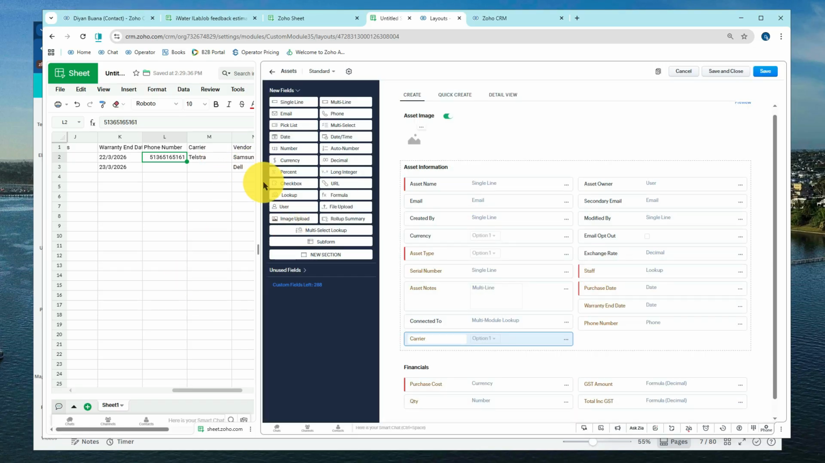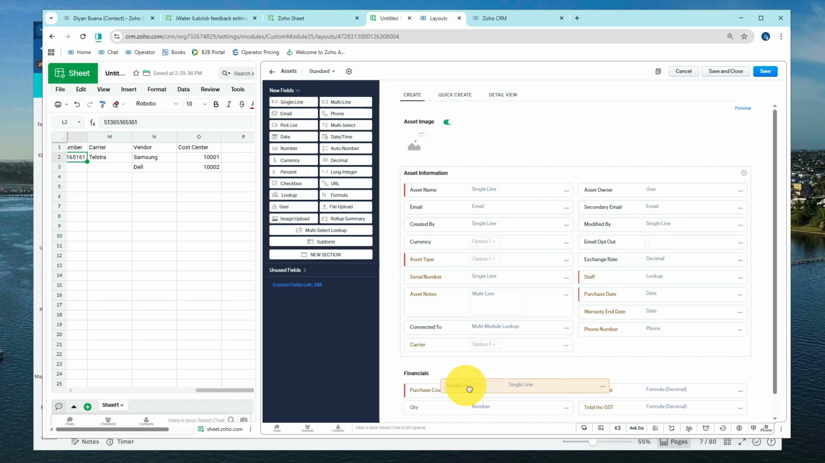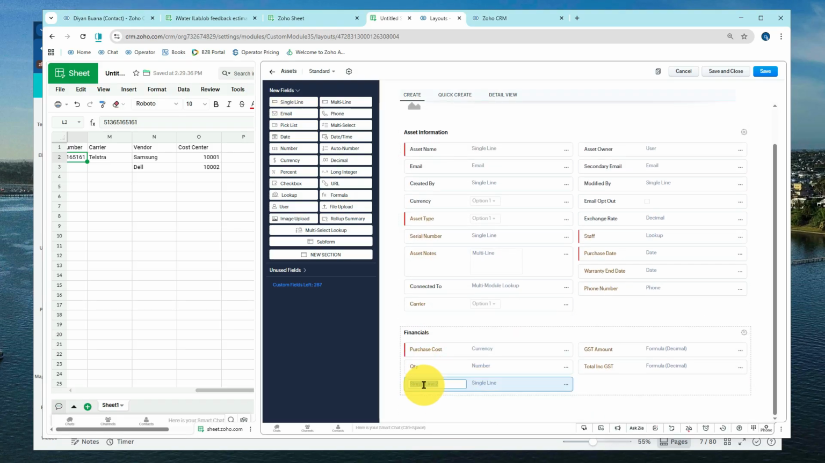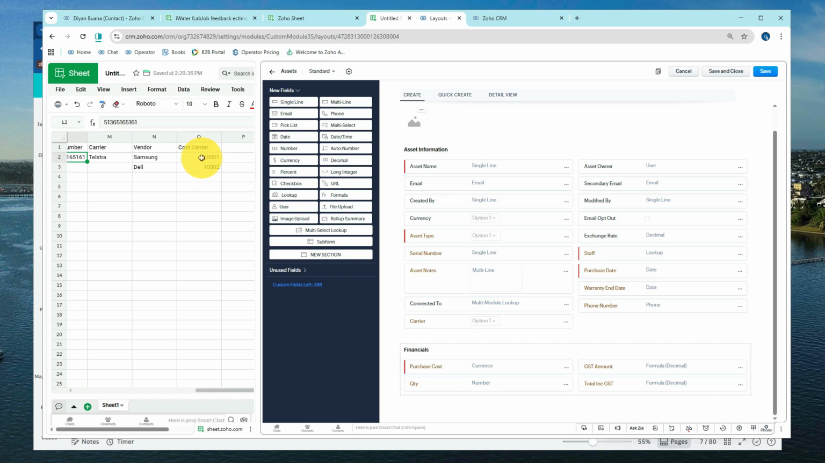And then we can do the same for vendor and so on. It basically follows the same process. And then we can actually put the cost center. We'll put that in as a single line under financials. Actually, what we'll do is we won't use a single line. We will use a pick list.